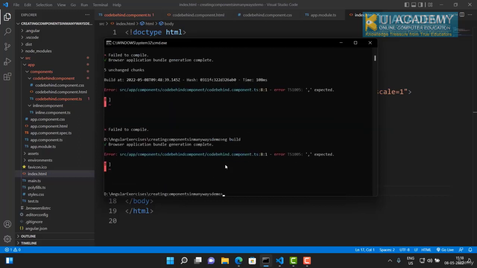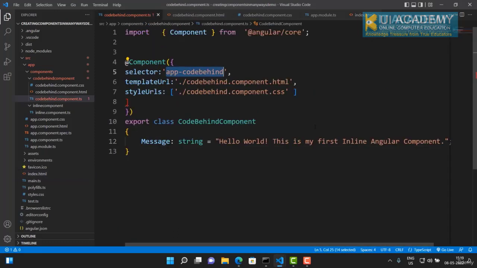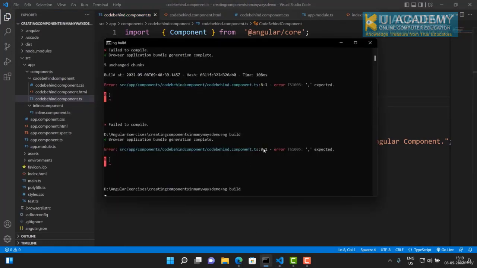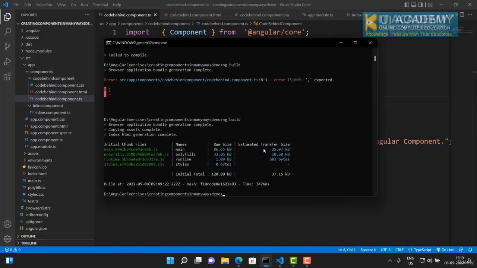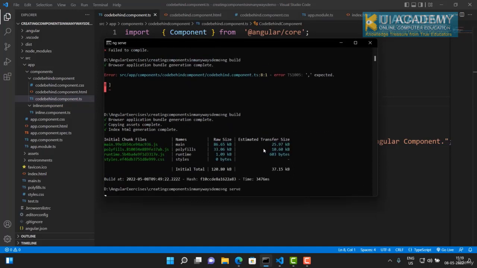So far our application has 2 different components. Okay, it looks like we have a small problem in the codebehind.component.ts file. Let me take you there. I think this square bracket is an extra one, so I removed that. Let's go for the ng build one more time. Once this is successful, we'll go for the ng serve. Okay, everything looks good now, so I'm going to say ng serve.